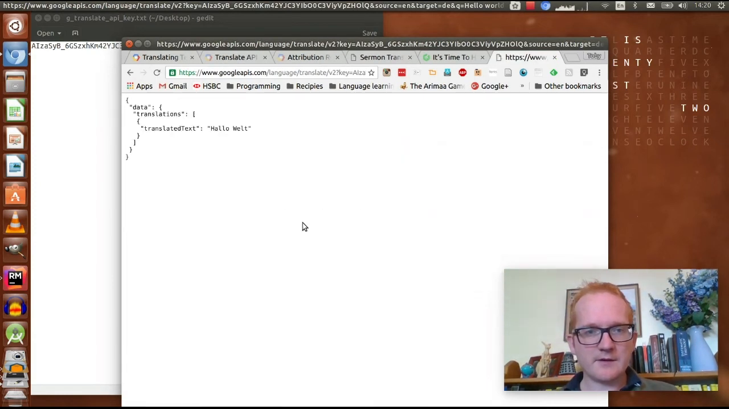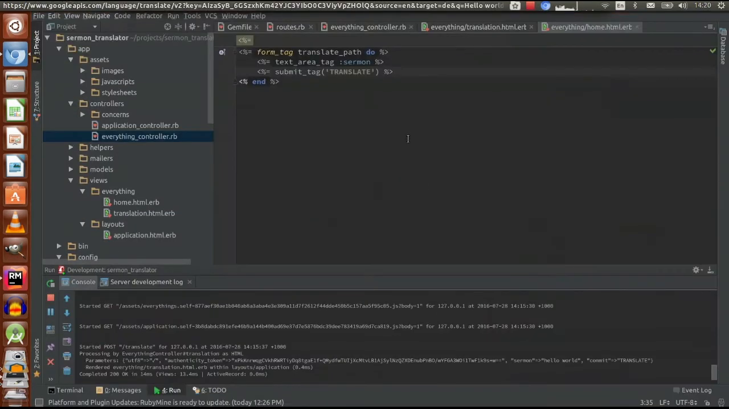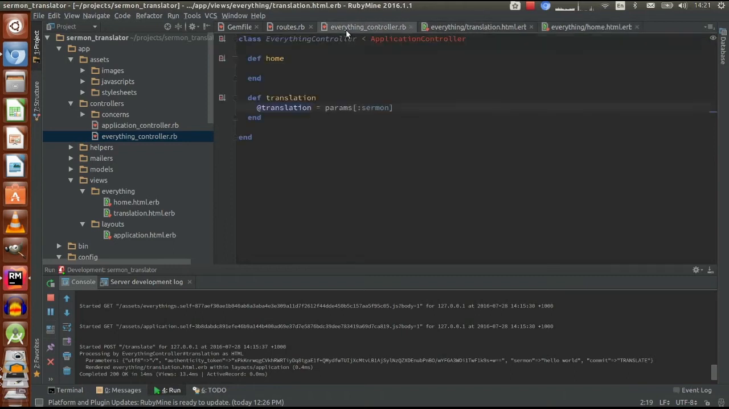Let's see if it translates, and it translates to German. There we go. It works. Oh, all right. Now what? So what we're going to do now is send a request, not from here, but from the controller. I would send a request from this controller.